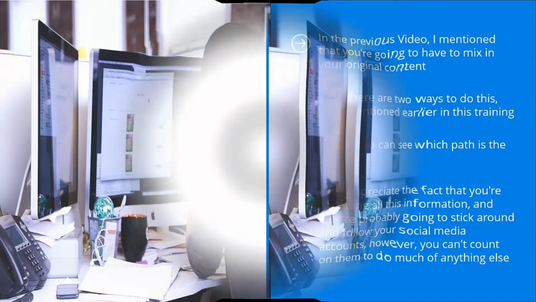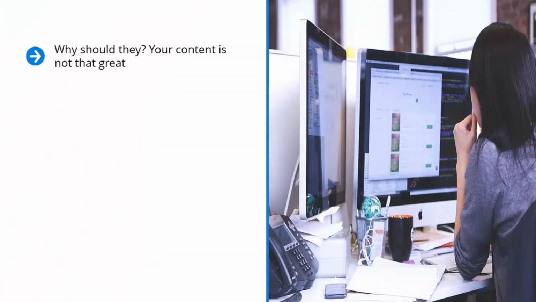There's really no incentive for them to join your mailing list. Why should they? Your content is not that great. They only need to compare the kind of original content you produce with the other top-notch third-party stuff you're sharing to see your weakness. Do you see the problem here? You have to produce top content if you want your brand to be credible. Thankfully, this is easier than you think.